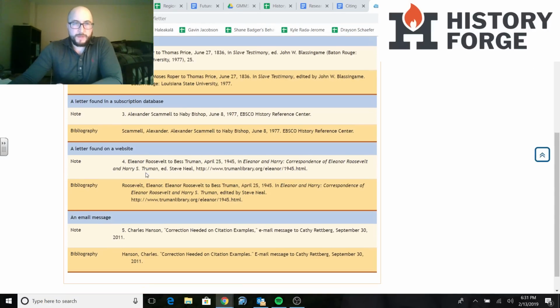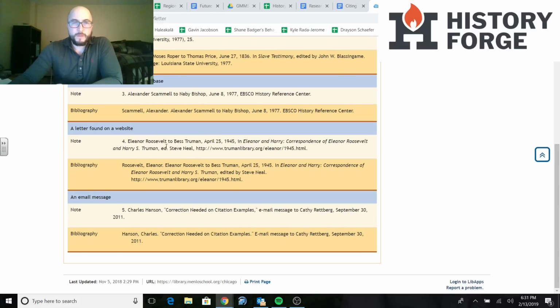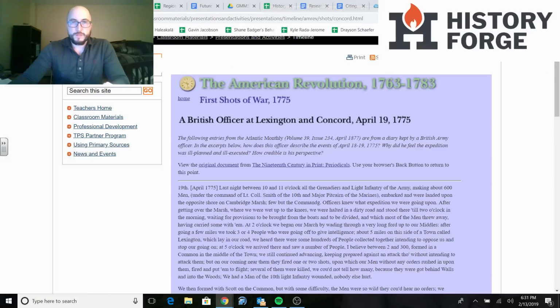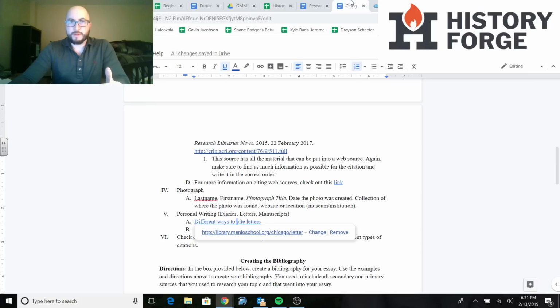Going back, we're still down here, that I found on a website. It says in bibliography, Eleanor Roosevelt to Bress Terman, April 25th, 1945. So right here, this is like who is writing it and to who and the date. So that's all we have to do. So a British officer at Lexington and Concord. It was kept in a diary. So it's not really a letter. It's more of a diary. So we could actually write that too.